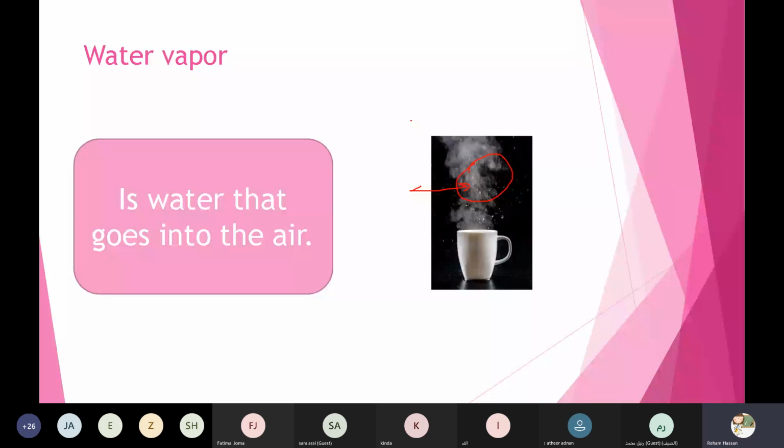And what is the water vapor, grade 1? It is the water that goes into the air. So it is the water that goes into the air.